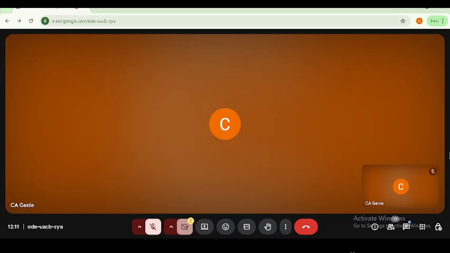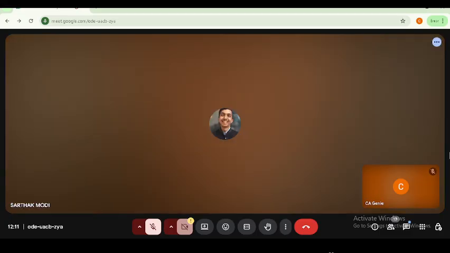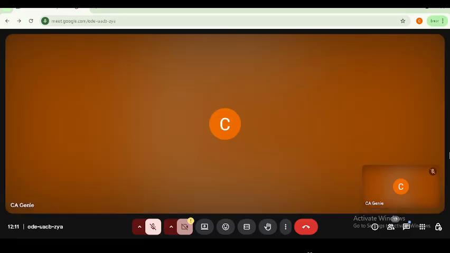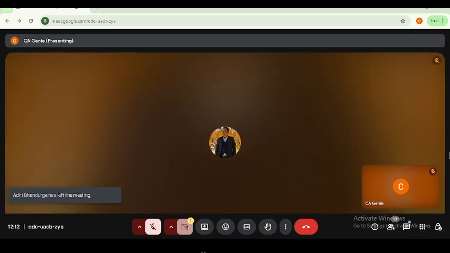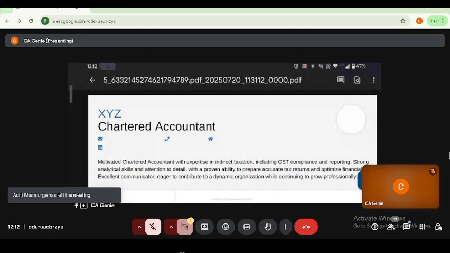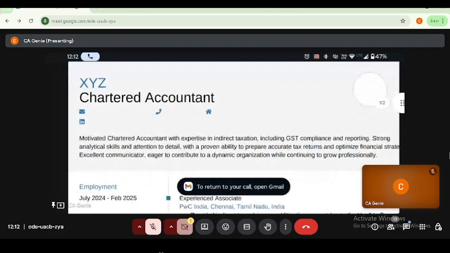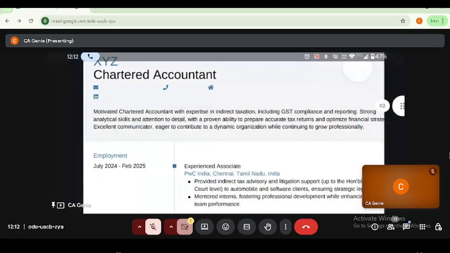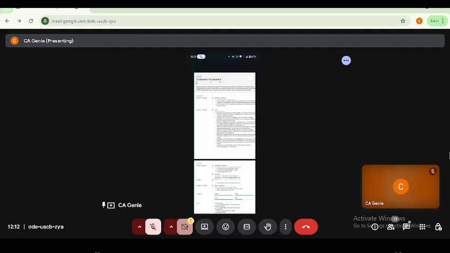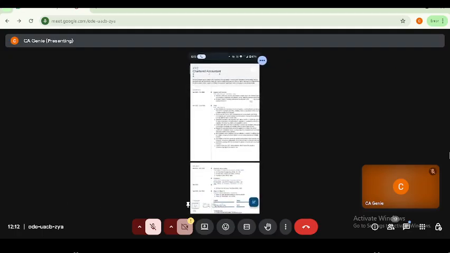I'm not able to share the screen. Are you sharing the screen? Just give me a second. Yeah, it's visible now. Please zoom in.